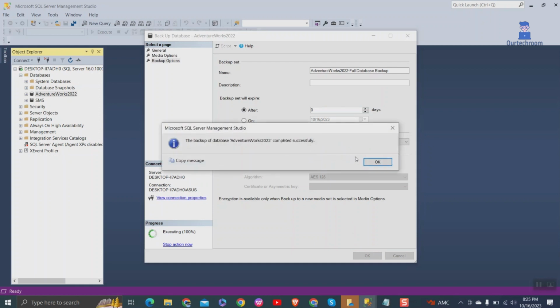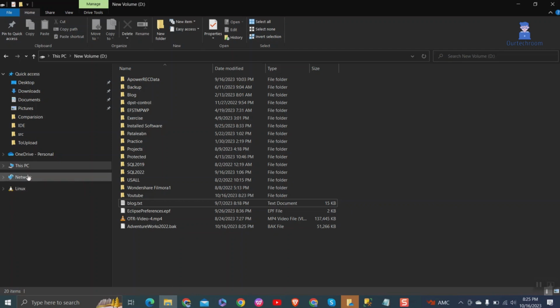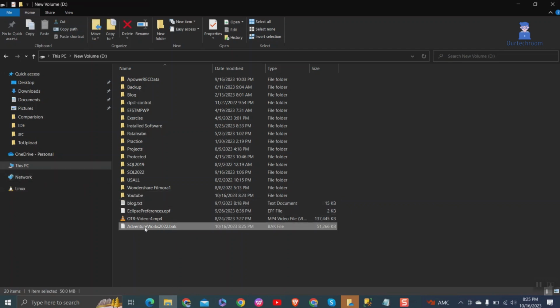You will get the success message. Click on OK button. Now go and look at the backup file. Here you can see backup file size gets compressed from 200 megabytes to around 51 megabytes.